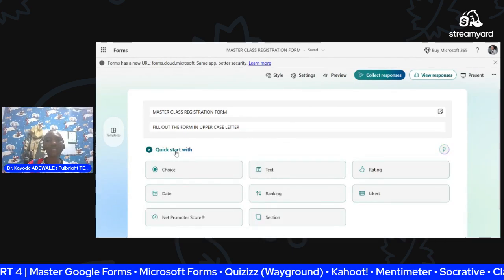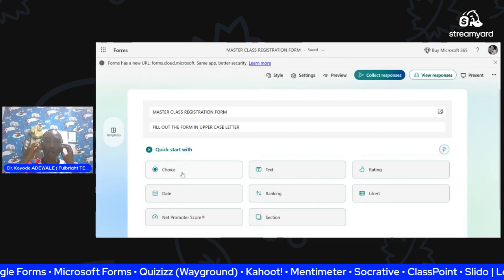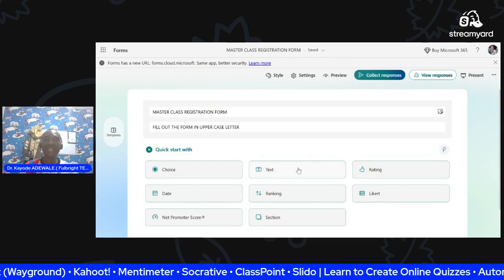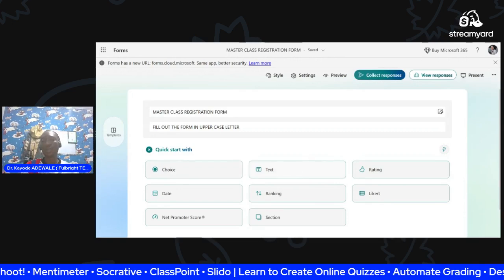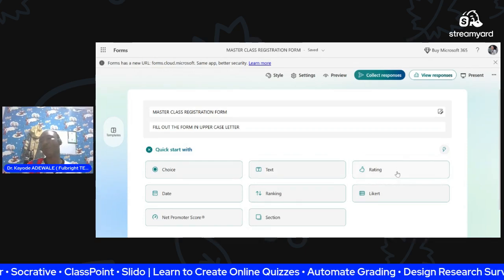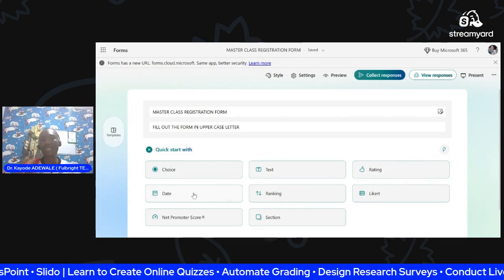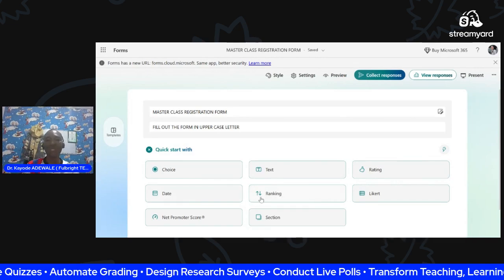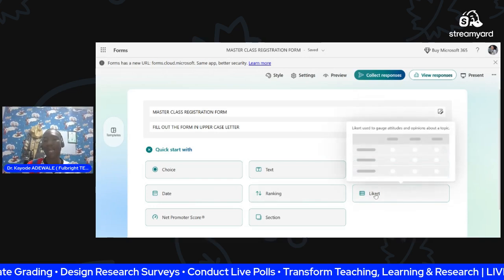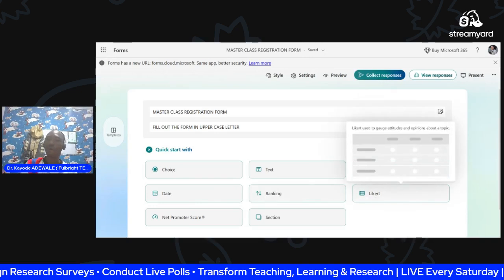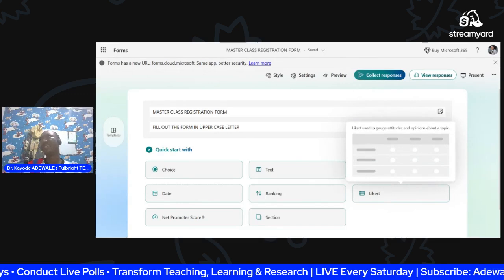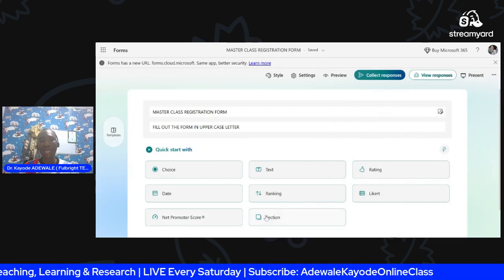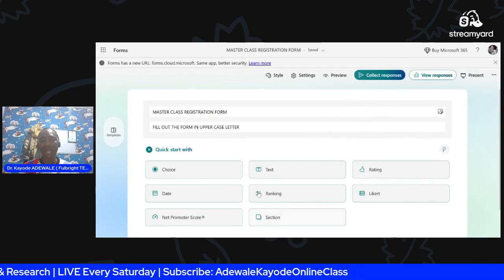The quick start has choice. Choice is if you want to use multiple choice. Text is when you want to use ordinary text. Rating is when you want to do a rating. Date is like maybe you are using date of birth, date of admission, anything that has to do with date. Ranking is if you want to rank. Likert scale is when you want to fill questionnaire items. Net promoter is also another scorer. Then we have section as well.